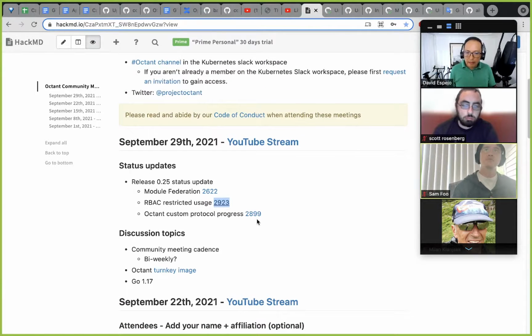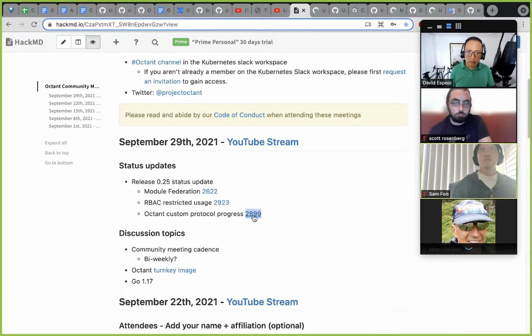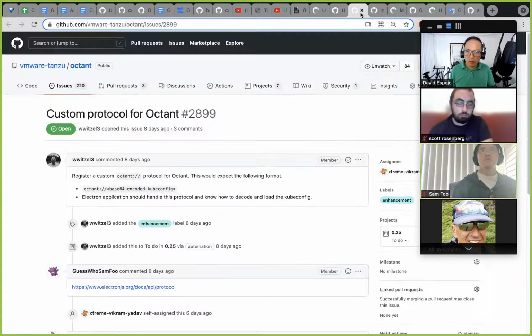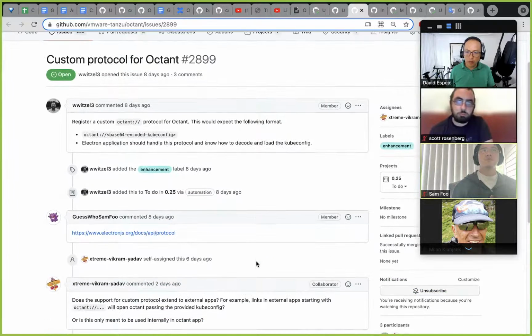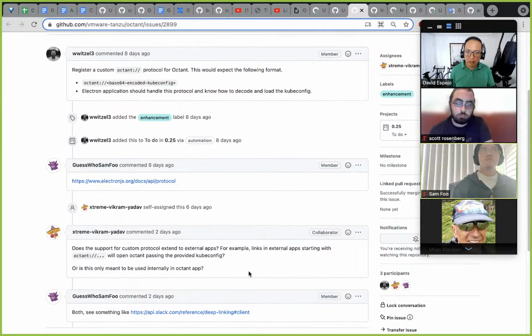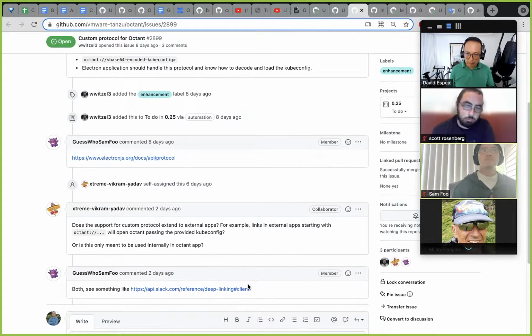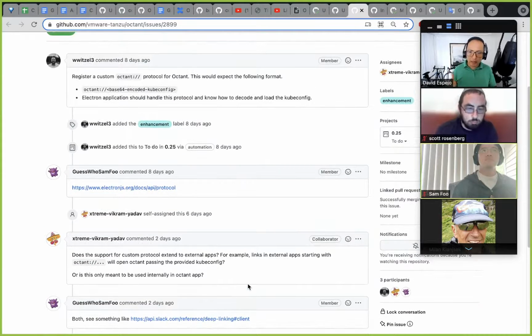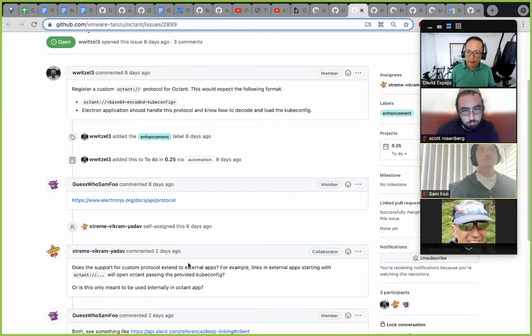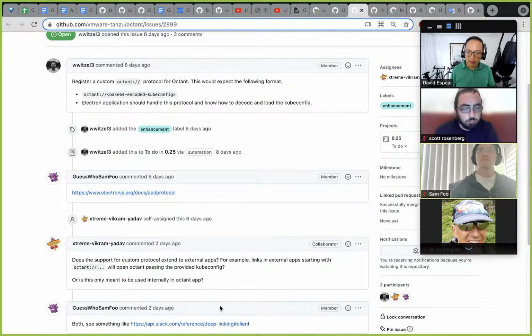Okay, there's another issue that I've seen some work on, regarding the Octant custom protocol. I just wanted to know if there's some update to share about this, how this has been working. We already discussed in the past meeting the why behind this improvement, so I just wanted to know if there's some update to this.